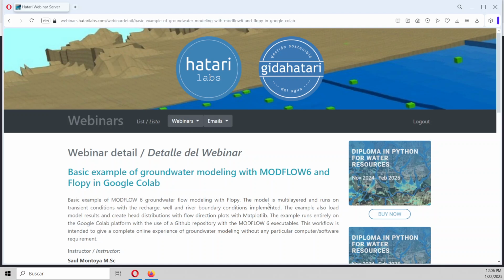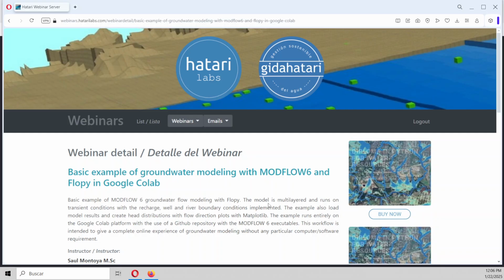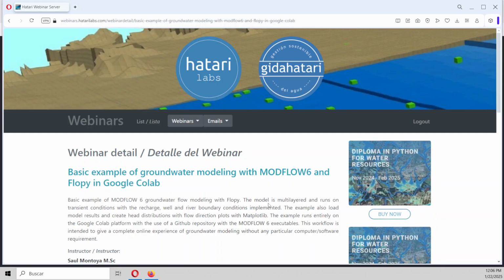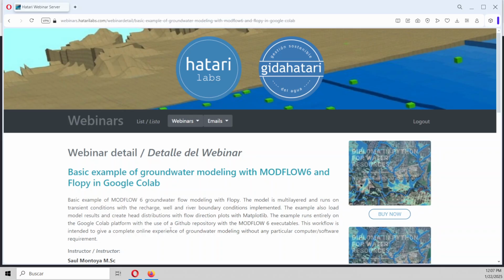This is a basic example of groundwater modeling with MODFLOW6. The difference here is that we are going to use Google Colab, and then we are going to see the particularities of Google Colab for doing these courses.